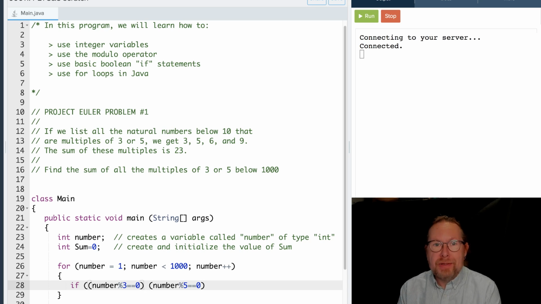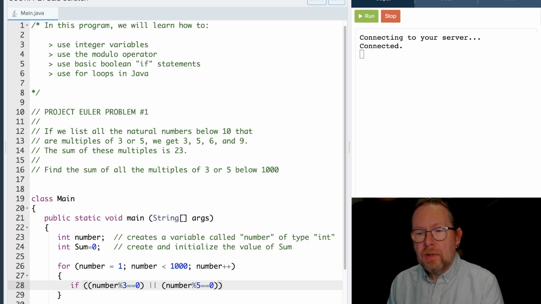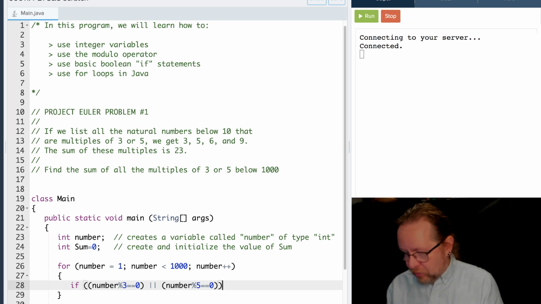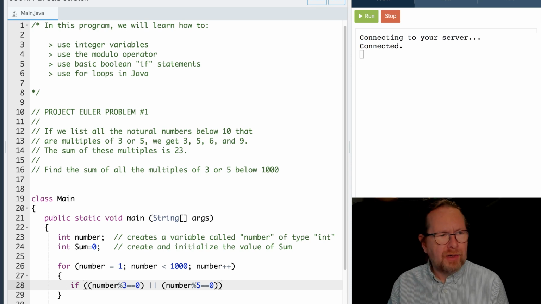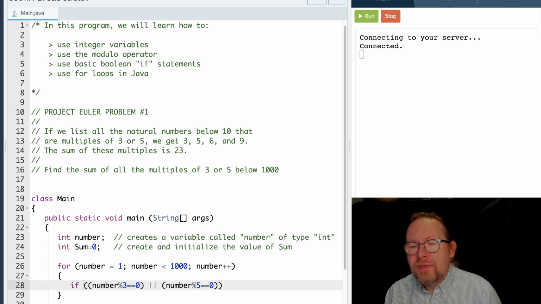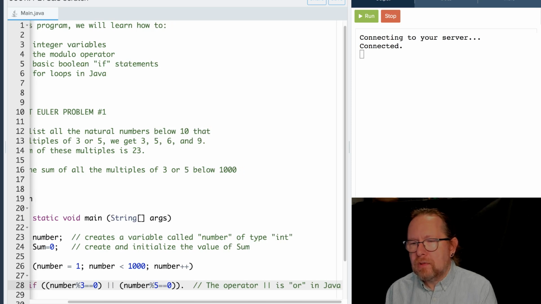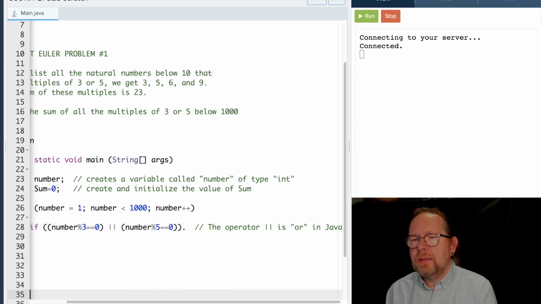In Python, we would just write the word or. It's not so simple in Java. The Java operator for a logical or is 2 vertical lines. The vertical lines that are over top of the slash, usually over top of the return, 2 north of the return button on your keyboard. So this, let's put a comment in here. The operator is or in Java.